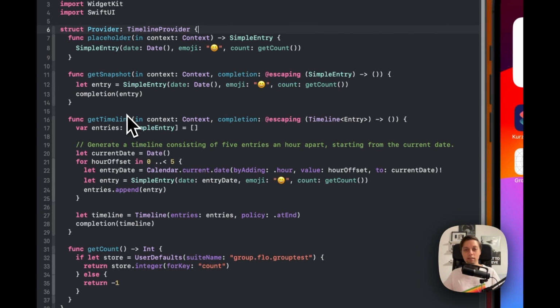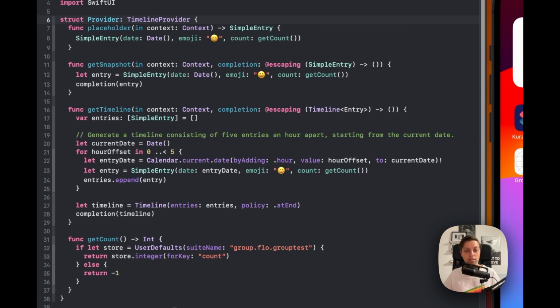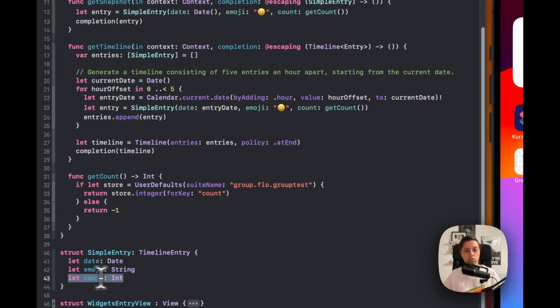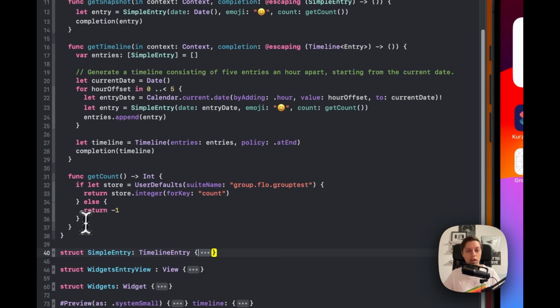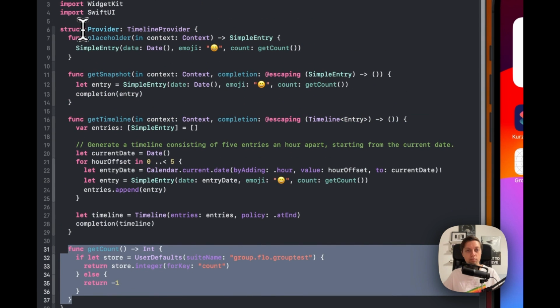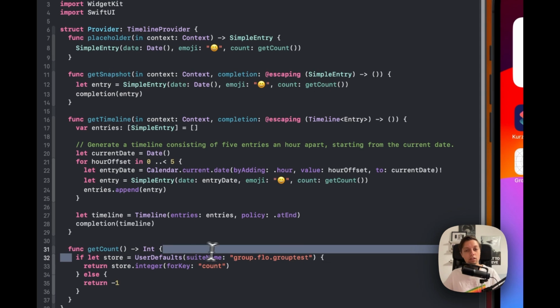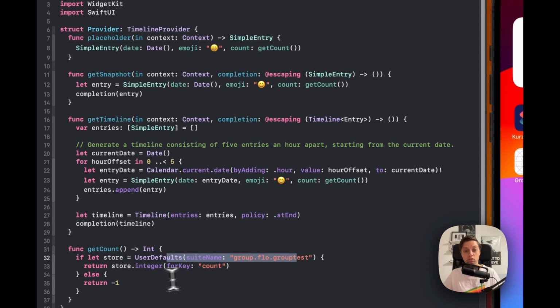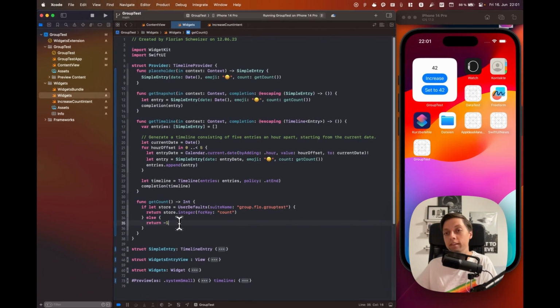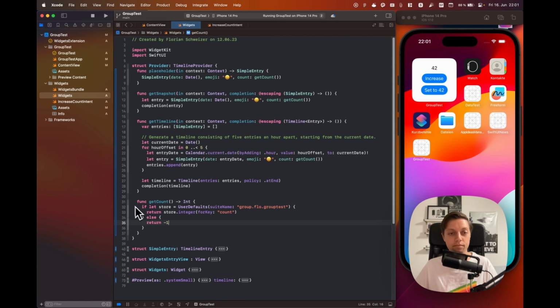This is almost exactly the same thing that you would usually have, but since I added a count integer to my simple entry, which got auto-generated, I just added a single line of code here. I also created a get count function as part of my timeline provider that just takes the shared store from user defaults and returns its value. If for some reason it can't access the shared store, it will return -1, which is a value that our widget usually cannot display. And then in all of these functions here, wherever I create a simple entry, I just appended the get count function here to get the count. Everything else is exactly the default setup, just so you know where to get started.